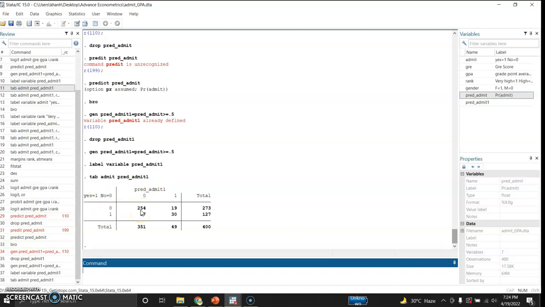Now 254 are those which were observed as not admitted, and those were predicted correctly. Similarly, 30 are those who were admitted and those were correctly predicted by the model to have been admitted. Total number of observations is 400 and so on.